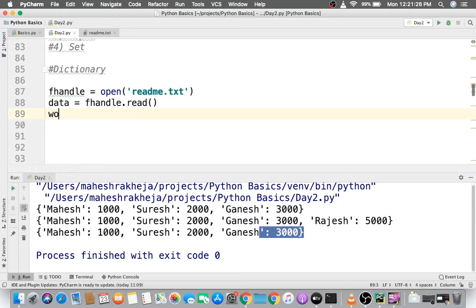Basically I do one thing. I'll take a list. I'll say words is equal to data.split. I hope you remember the split function, which is going to split the complete data for me into all the words. So I'm going to get all the words inside this, correct?